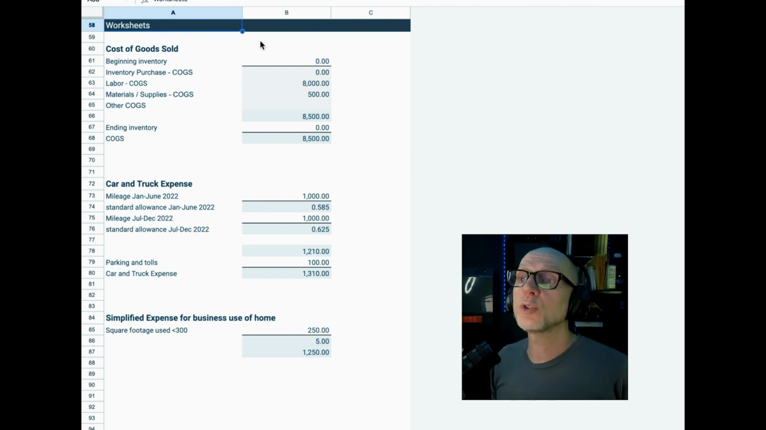In cost of goods sold, you can put in your beginning inventory and ending inventory if there is one. Otherwise, it takes everything from your expenses categories. Here's your mileage information for the year and parking and expenses for business use of home. If you do that, you can do that math right here.